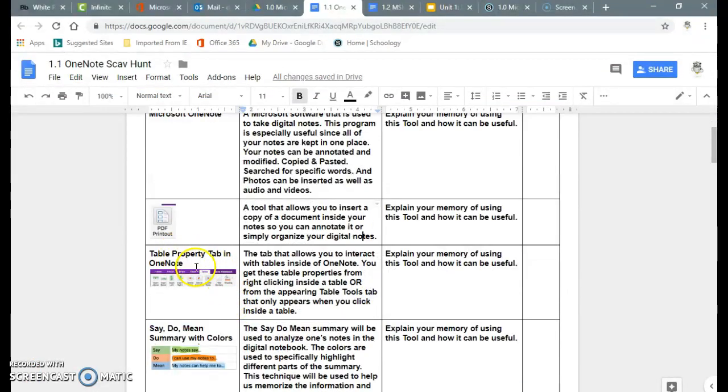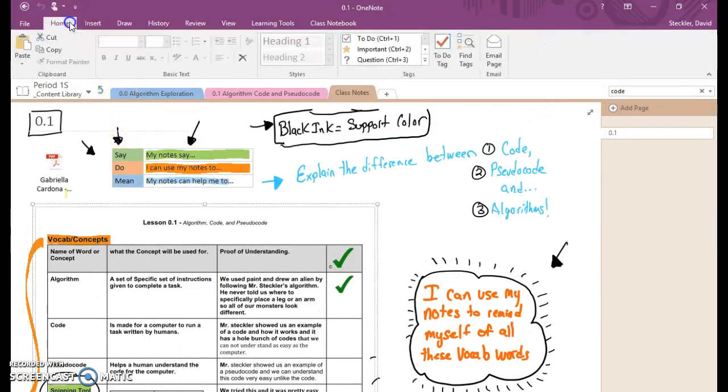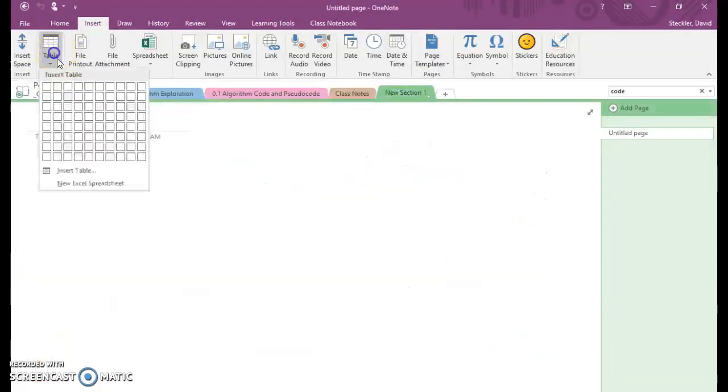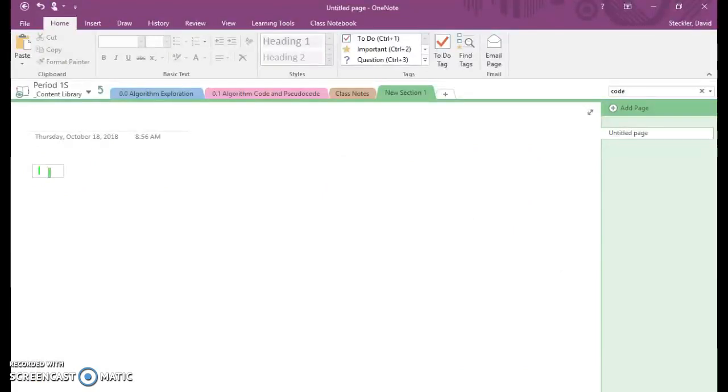Next up is the table property tab in OneNote. So in order to interact with the table, such as the table that we see at the top here, you are going to have to go to insert and then insert table. And once you've inserted your table, you are going to see a new tab inside of OneNote. So I'm going to quickly make a new tab over here. I'm going to create a new table, a 1x1, and you'll notice that inside this 1x1 table, when I click it, a new tab is going to appear.